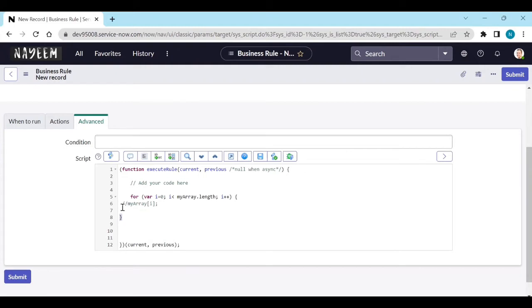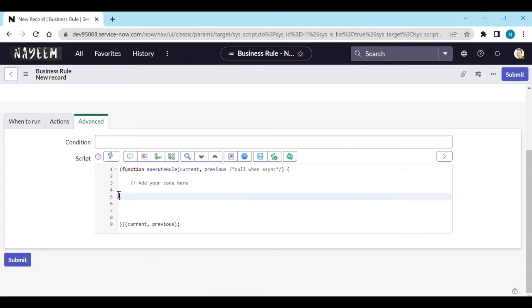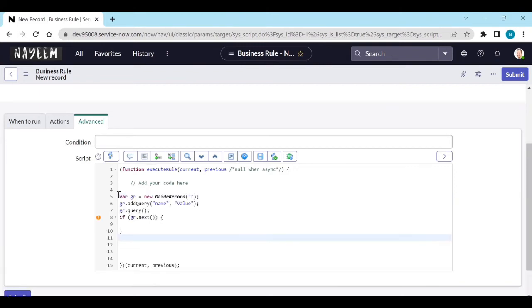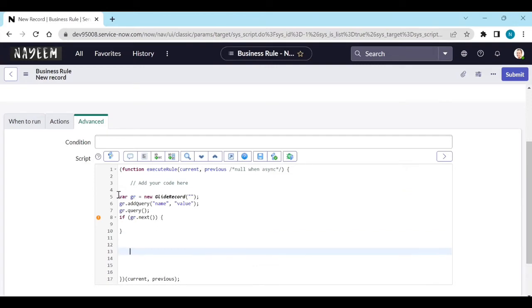The same way, if you want to use a glide record, type var gr and hit tab. You need to write var gr plus the tab button, and only then will the syntax editor macro open.